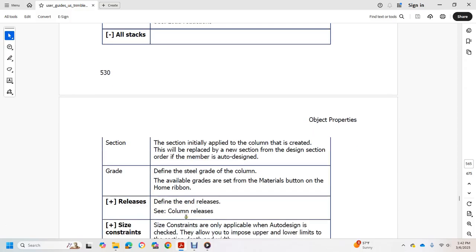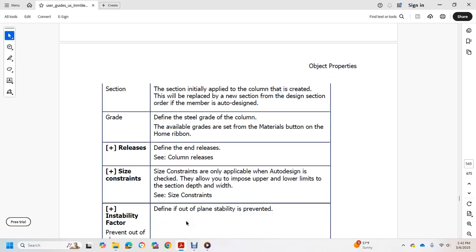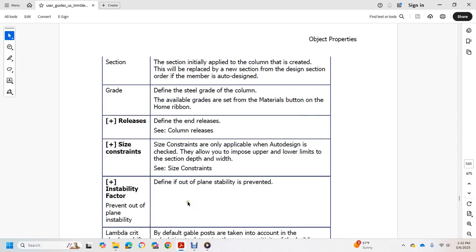Release: define the end release of the column. Size constraint: size constraints are only applicable if auto design is checked. They allow input of upper and lower limit sections and the depth of the size constraint. Instability factor: preventing out of plane instability. Define whether out of plane instability is prevented.